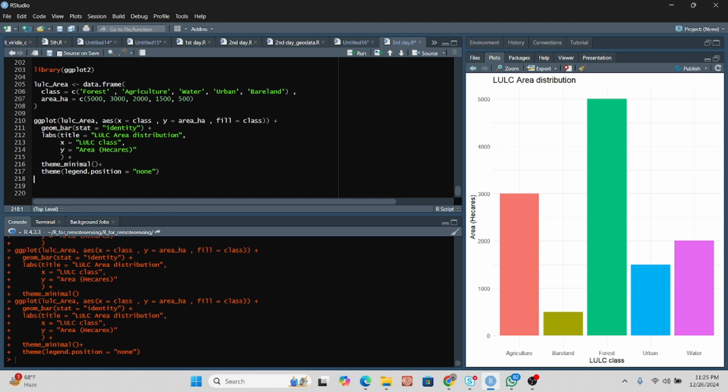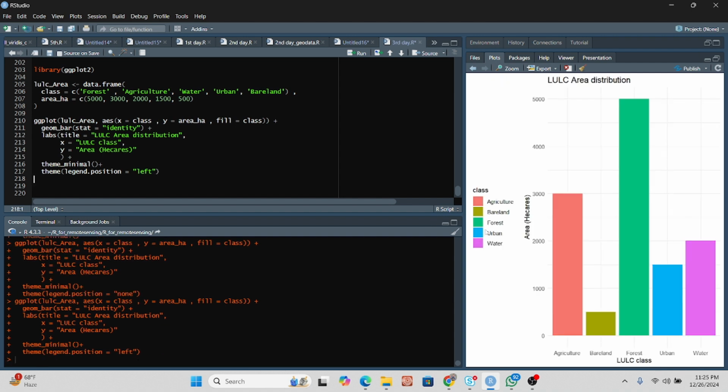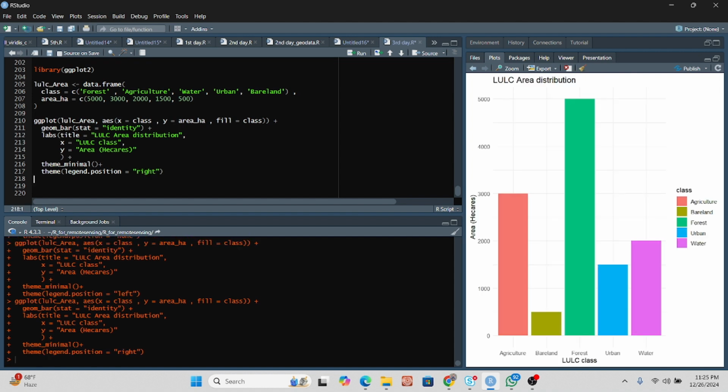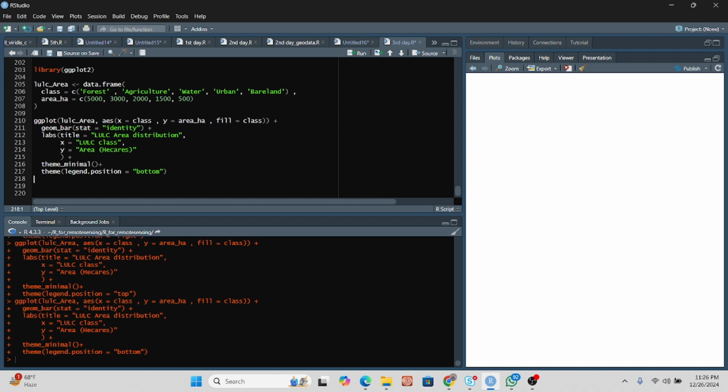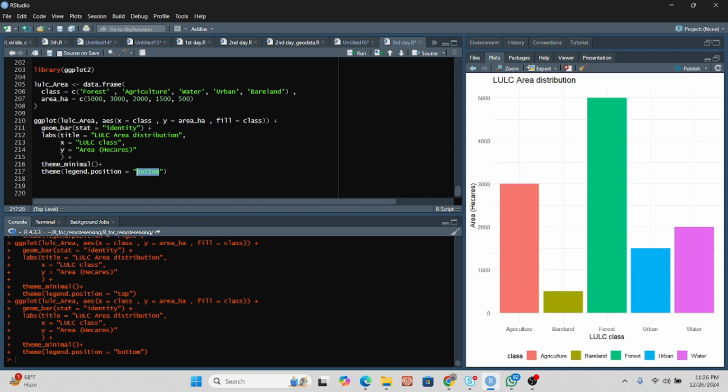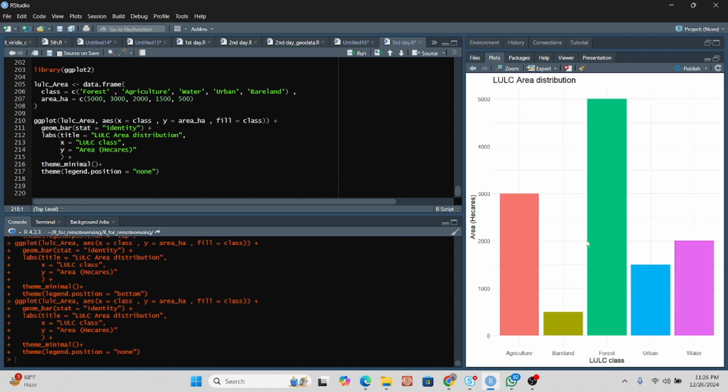Suppose I need the legend. I open it. I need the legend position on the right. Put right, and it goes to the right. Suppose I need the legend position at the top. You find it at the top. Or bottom, we find that at the bottom. Or if you don't need the legend, just put none. Now it shows no legend, only the bar columns. Okay, so this is the process.